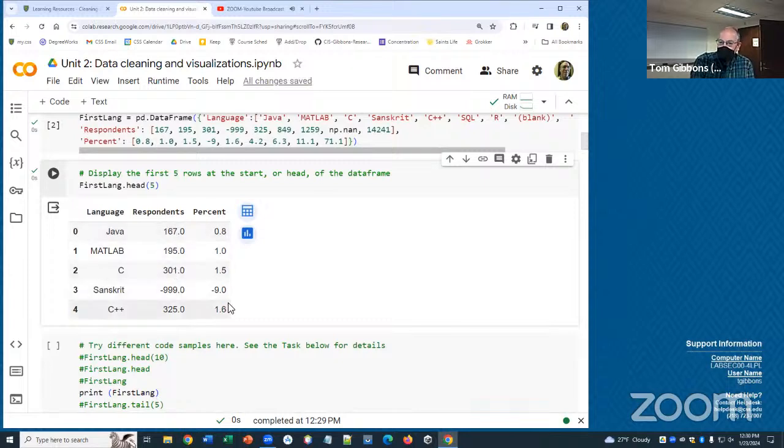Now, one of these is bad data. Somehow the data got in incorrectly. Again, you need to look at the data and understand it to see. So the respondents, what does that term mean? You have to look: oh, that's the number of people who responded to the survey and said that language is what they learned. So it should be a positive number and stuff like that.